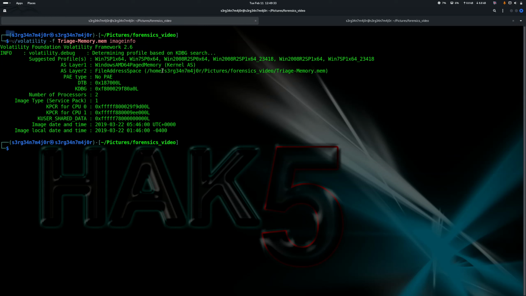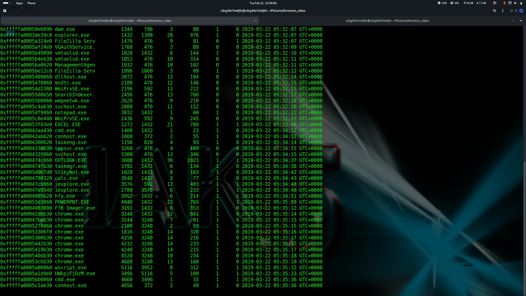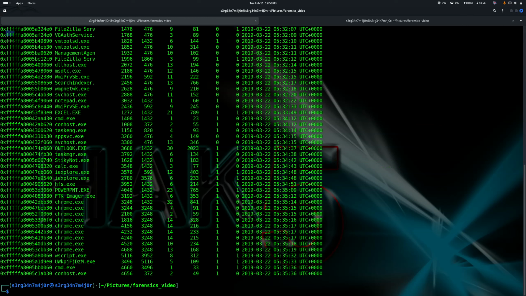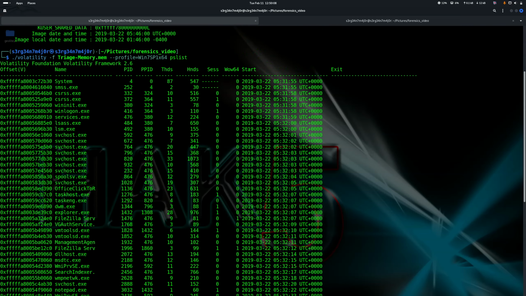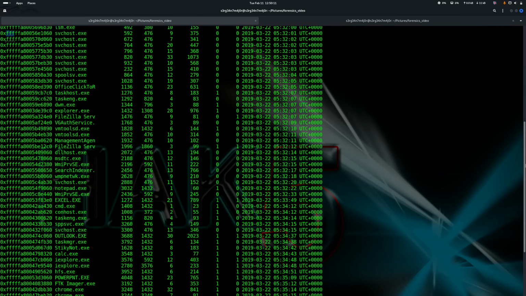Now that we've got this information, what we can do is pass the profile. Profile equals, let's take the first one. Usually we do this at work. Then we need to run pslist. In this case, what we want is the list of all processes that were running when we acquired this memory sample.